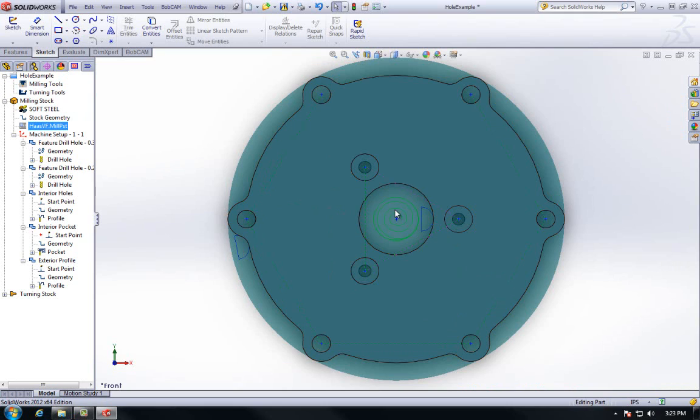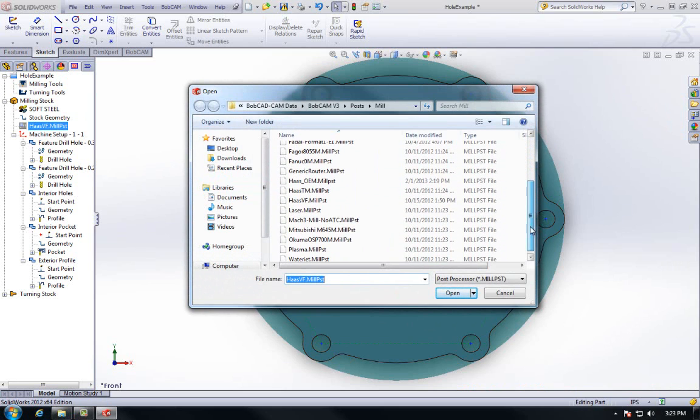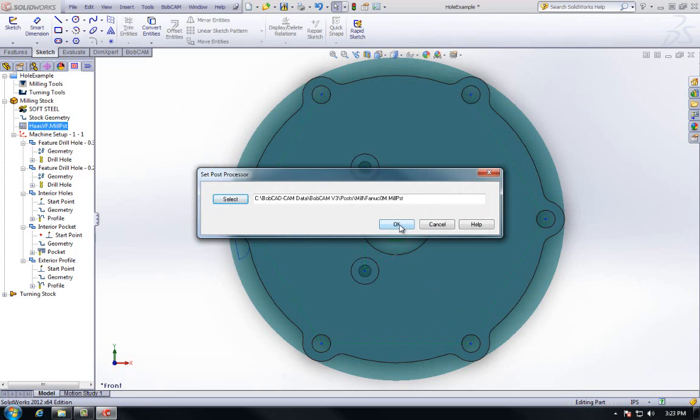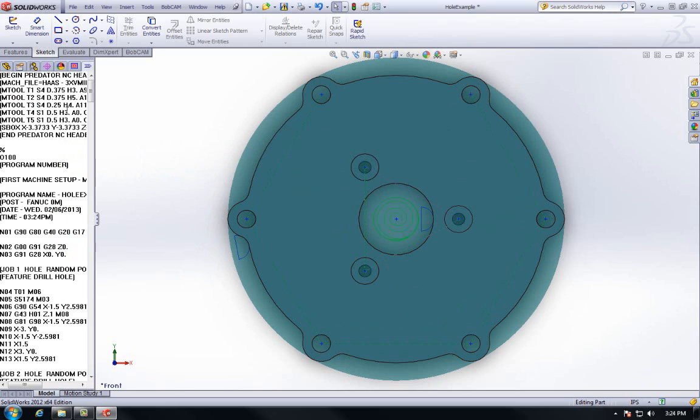Now that the toolpaths have been properly added, we'll be certain that we have the proper post-processor. We'll right-click on it and click Edit, and then click Select. We'll select our FANUC OM, click Open, and then click OK. We'll right-click Milling Tools, and then click Post, and we have now posted our code. This concludes this basic milling tutorial.